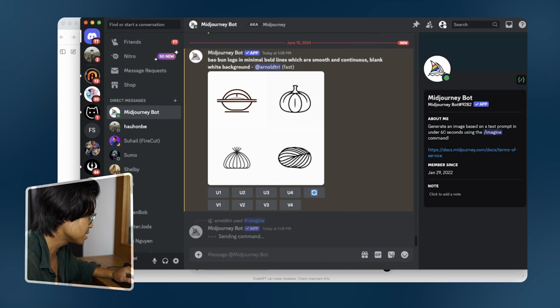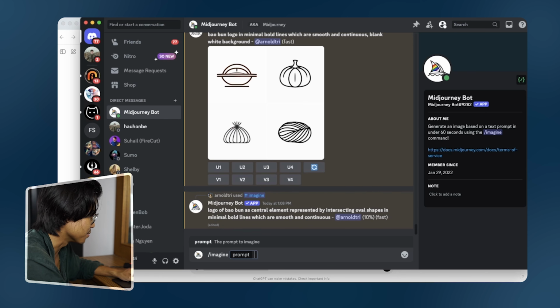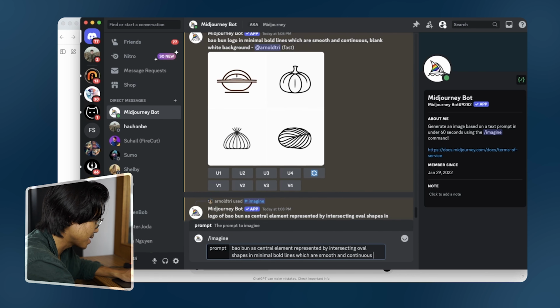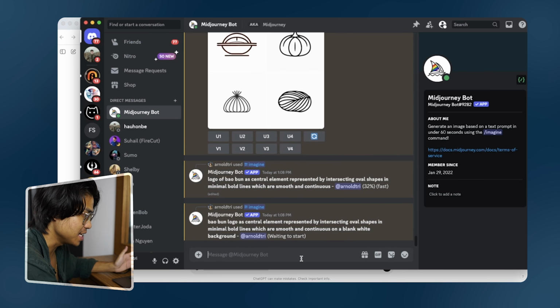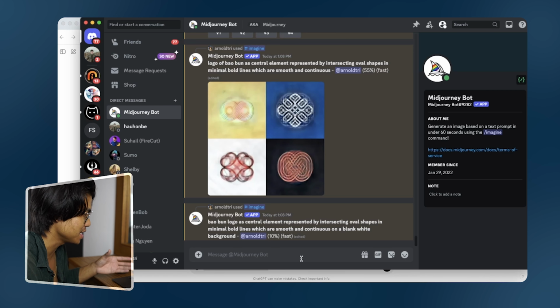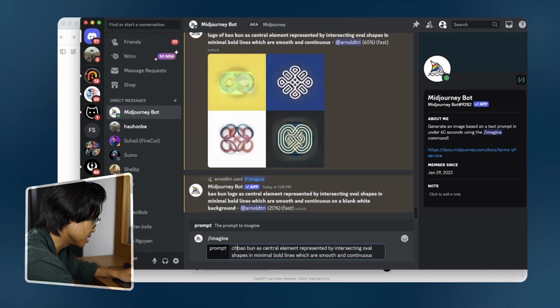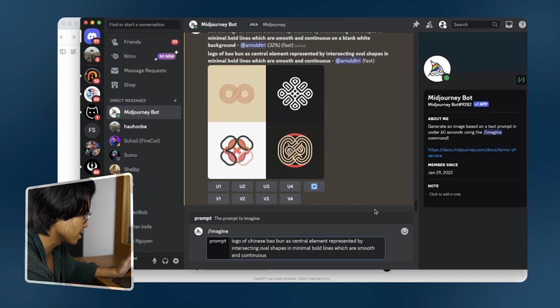So let's paste this. Now I forgot one thing. I forgot to put the blank white background, but this will show you what it's gonna look like. Now I'm gonna render another one that has the blank white background. Bao bun logo. Let's just do that. And maybe having Chinese bao bun would be better because that will exemplify the fact that this is a Chinese bao. So I will do Chinese bao bun logo, or logo of Chinese bao bun as central element represented by intersecting oval shapes in minimal bold lines.